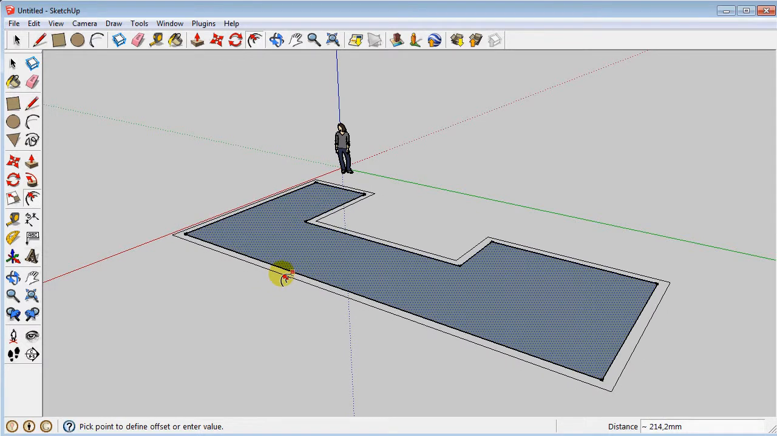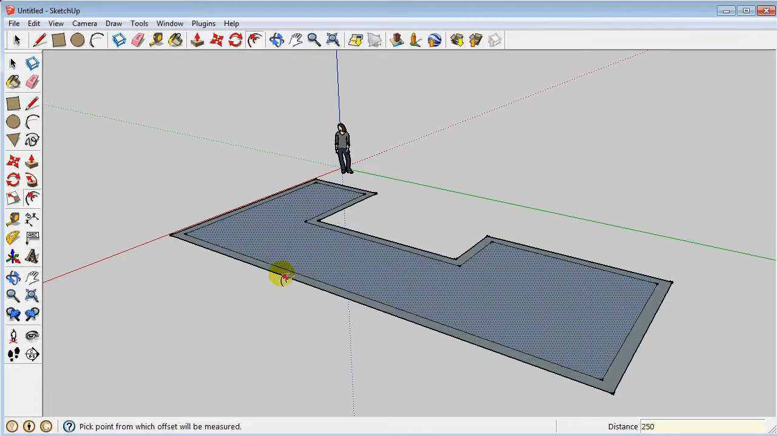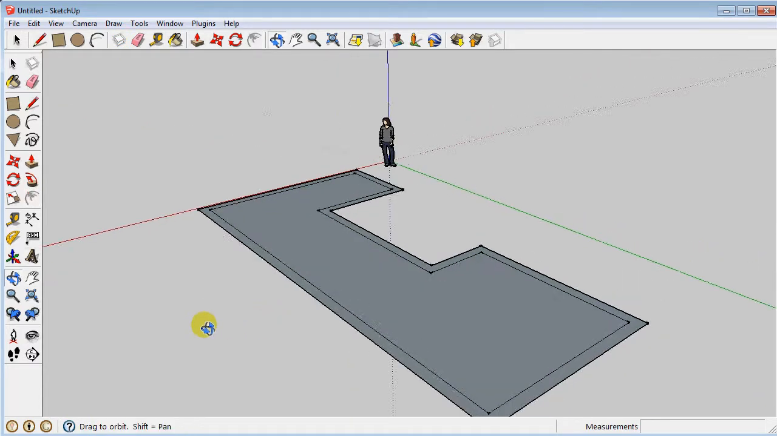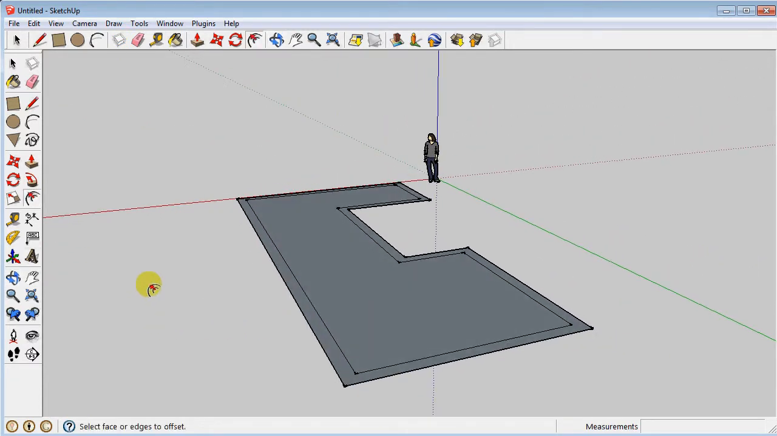And if I want to give a number, it's also possible. I put 250 enter, meaning I want to have 250 millimeters wall thickness. Then I'm going to use something called push-pull. This is probably most useful tool of them all.